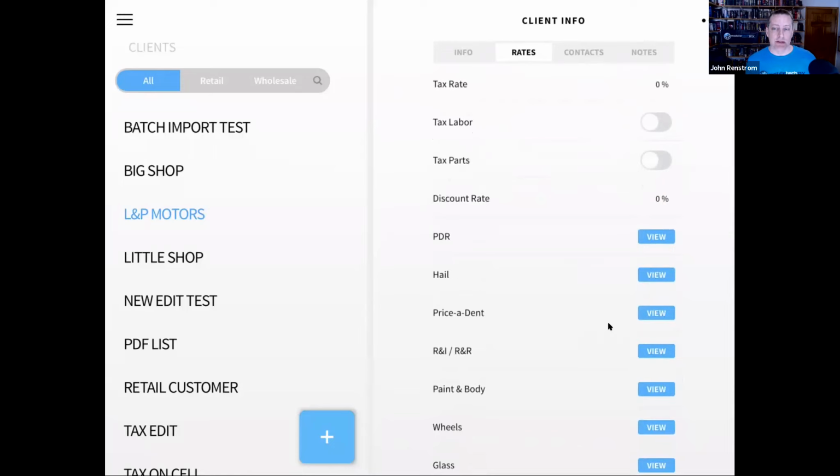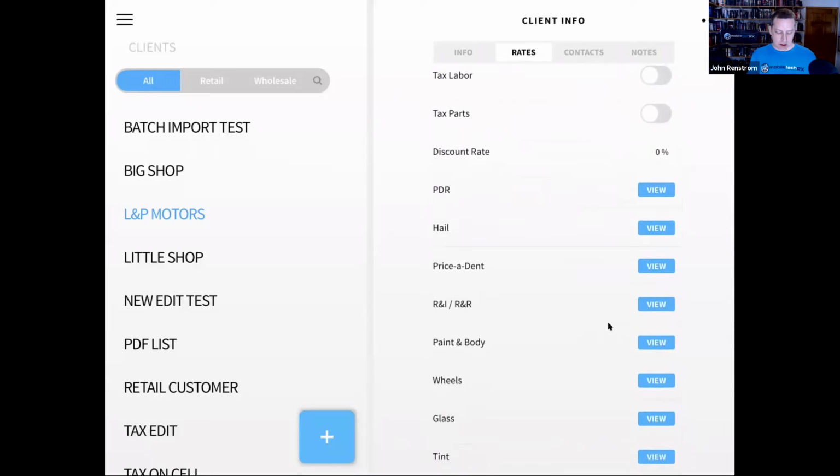Discount rate could apply. Some of you do use a discount rate, especially if you're doing wholesale for body shops. But for each of these that you see down here, PDR, hail, Precedent, R&I, paint, body, wheels, tint, glass, you can preset some sort of pricing guide per client. You can do that right here within the app, or I'm going to pop over to the back office portal in just a little bit and show that to you as well.